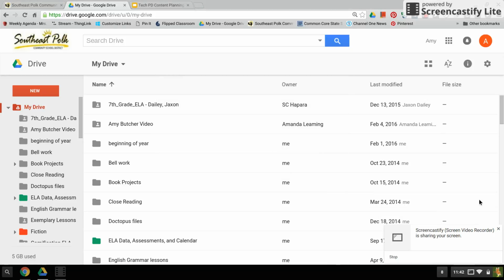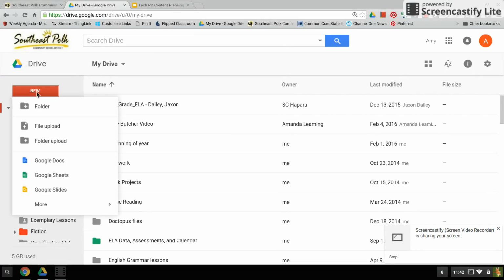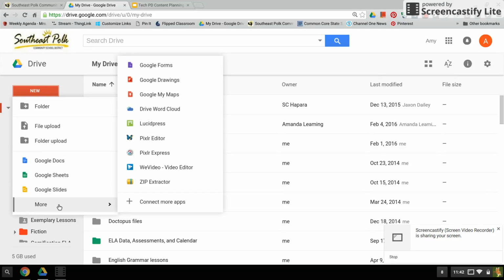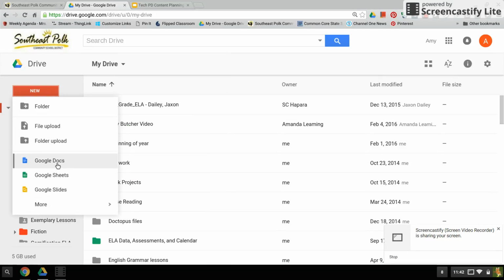So if you want to insert a Google drawing into a Google Doc, the first thing you need to do is go to your Drive. Once you get there, you're going to click on New, and it's going to open up a pull-down menu. Now, if you don't see Google Docs here, then you might need to go to More, which will pull up a secondary menu, but for most of you, Google Docs will be right at the top.